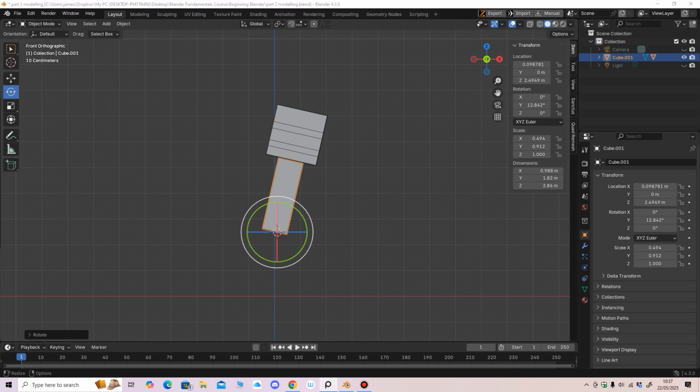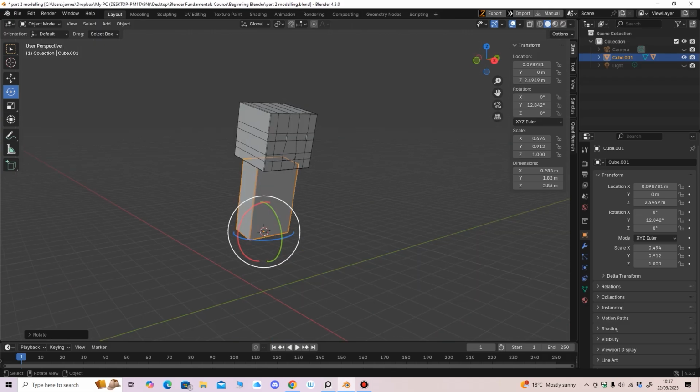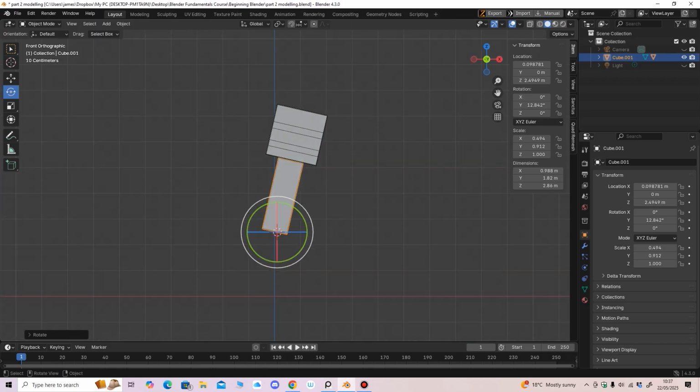Let me just check this Bandicam's running. Yeah, we're alright. We're running. Right. Excuse the pun. This character's running.